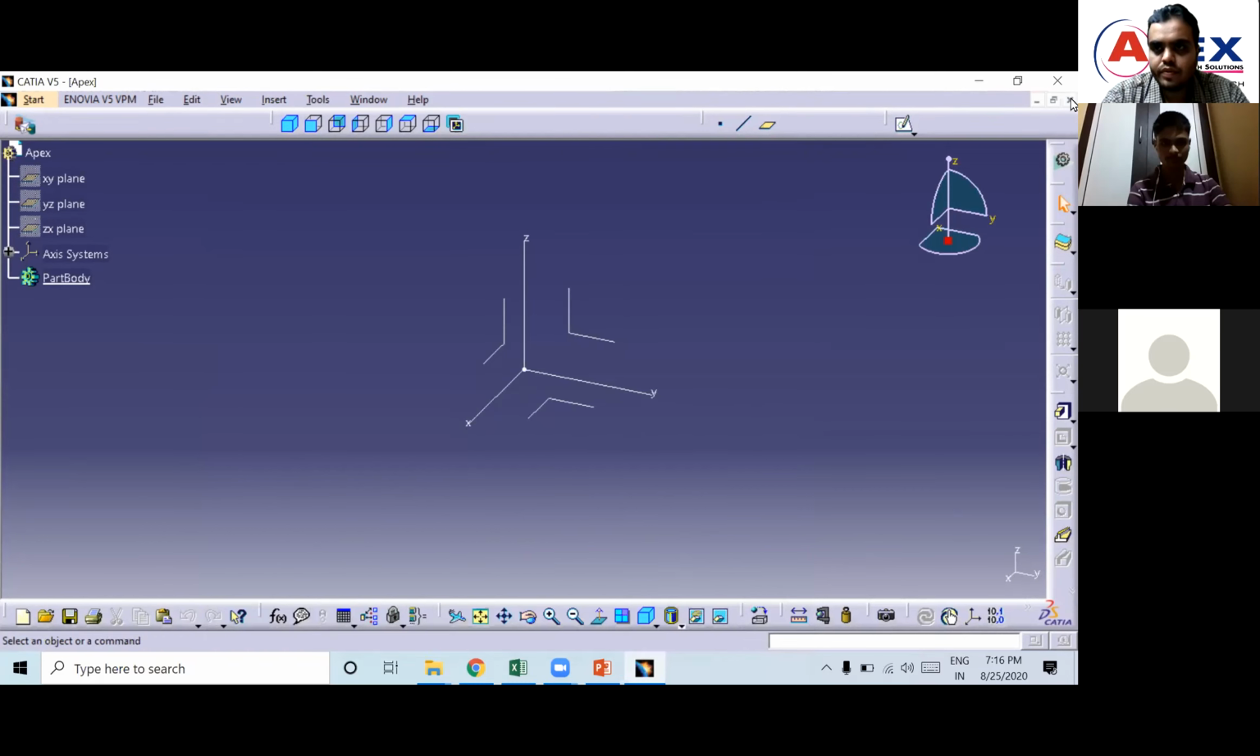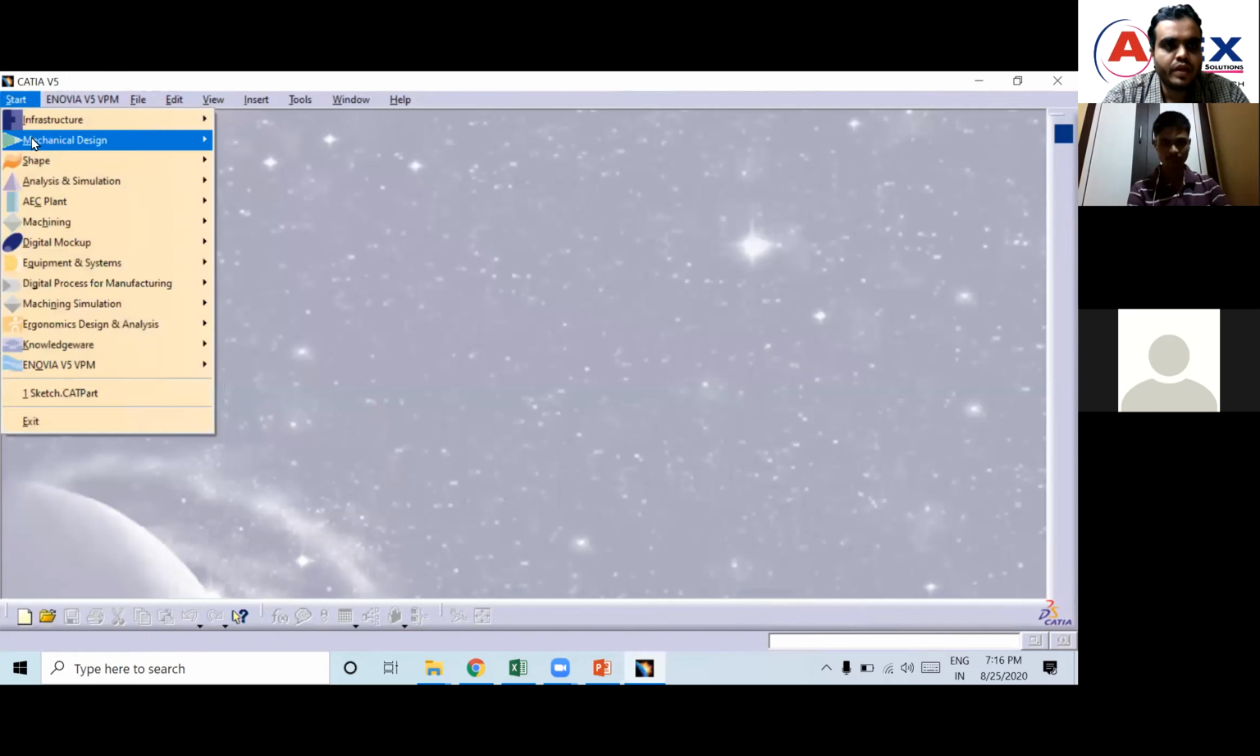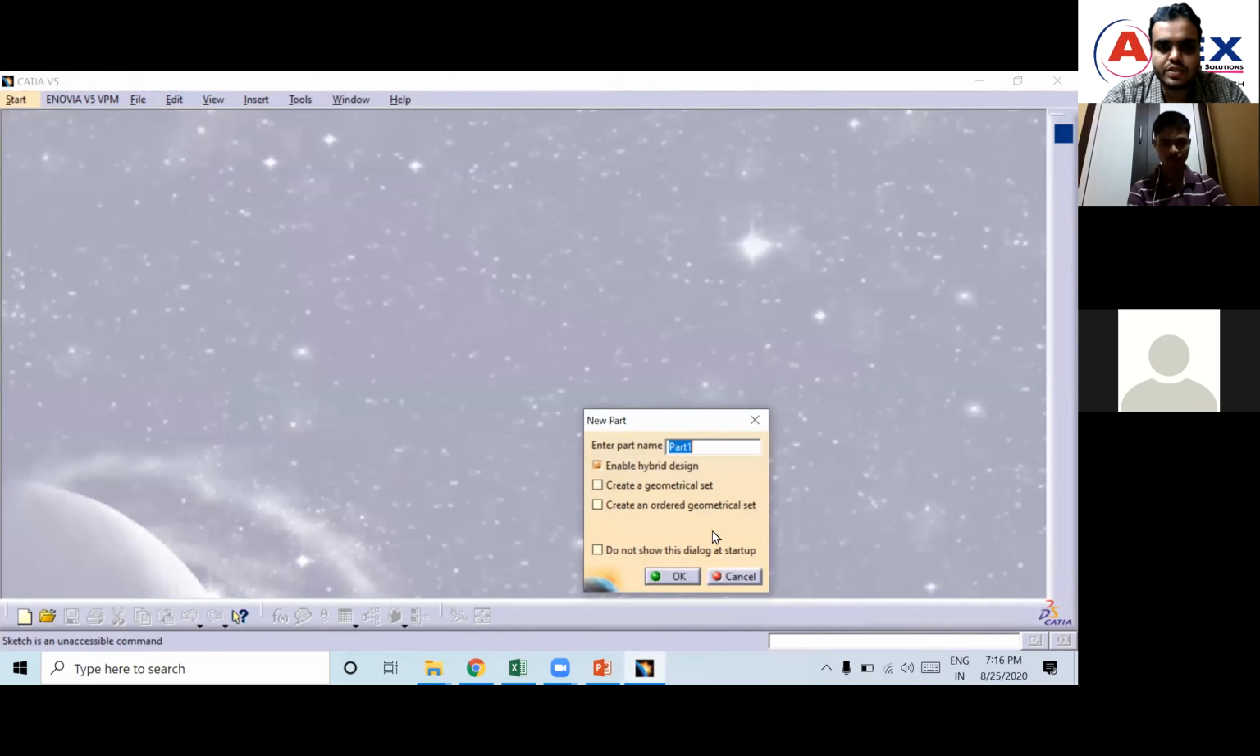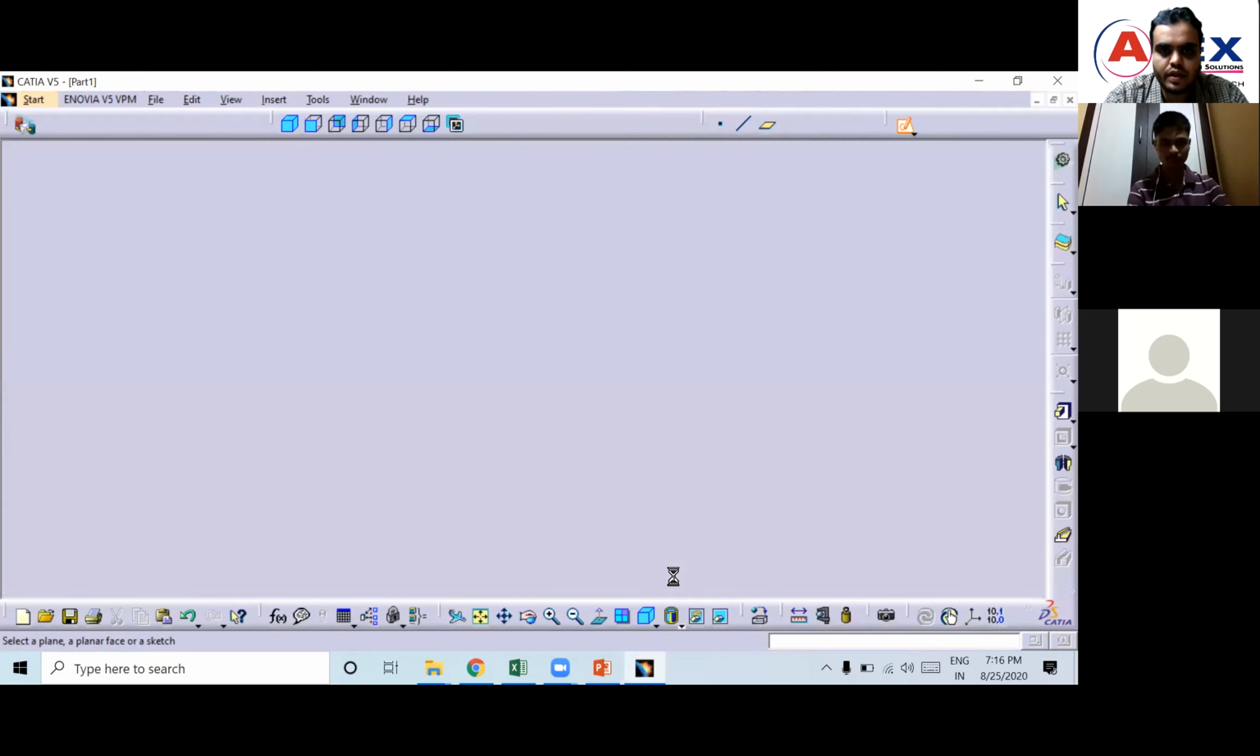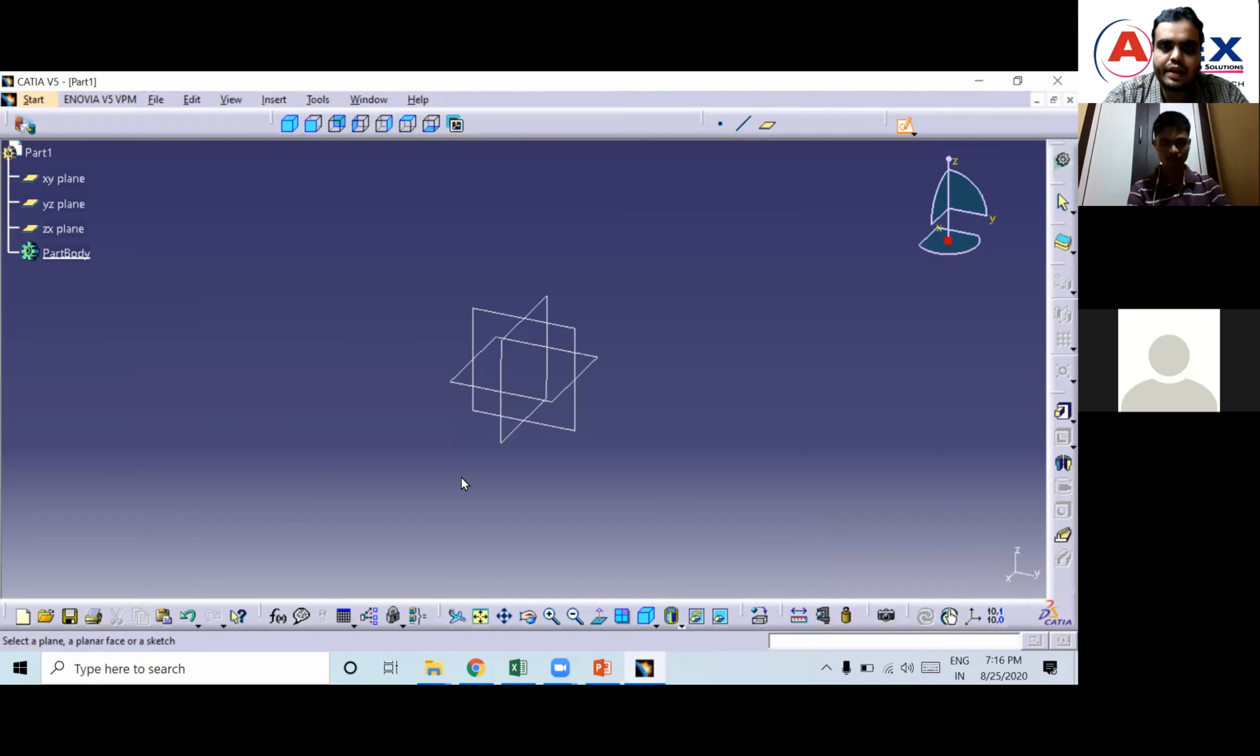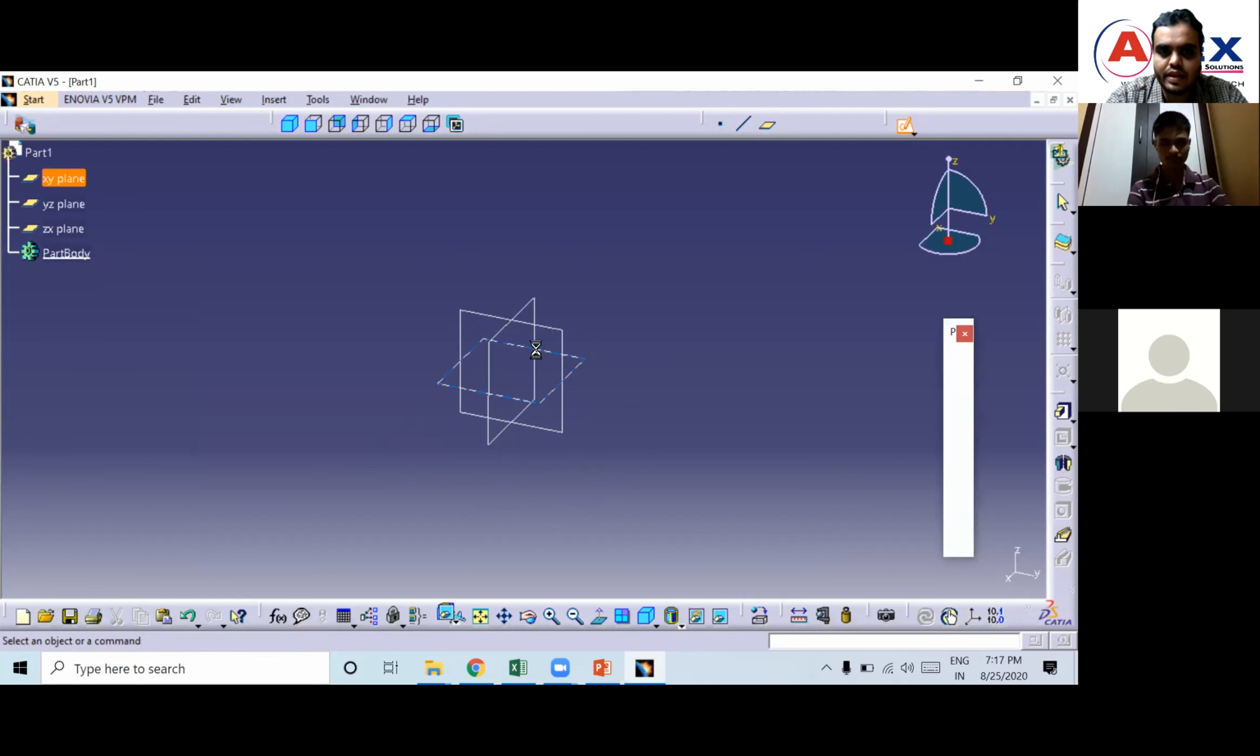So usually, once you open CATIA software for the first time after installing, you get a screen like this. Once you enter this workbench, you will get planes like this. It is very difficult to select the planes this way. We have 3 planes here, XY. See, if I take the cursor on XY, the XY plane is highlighting.